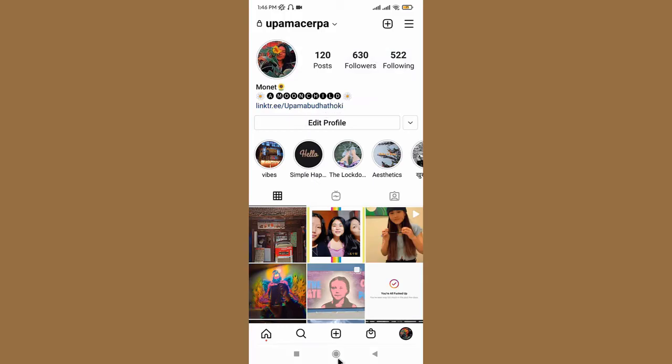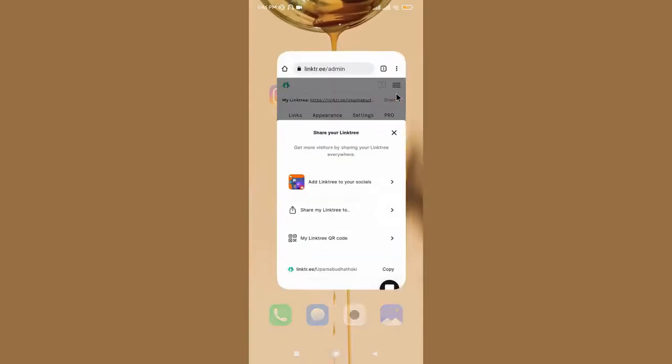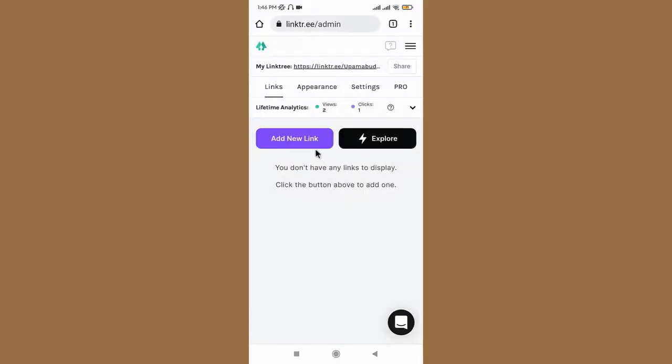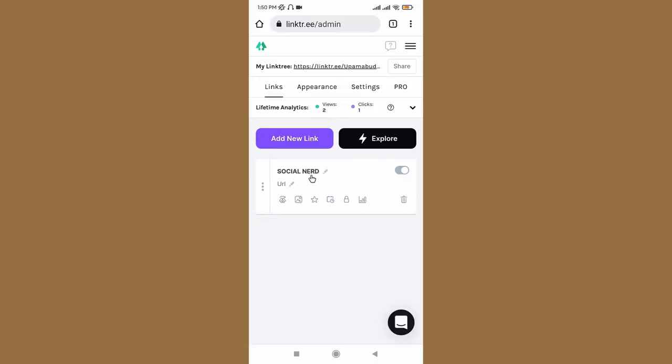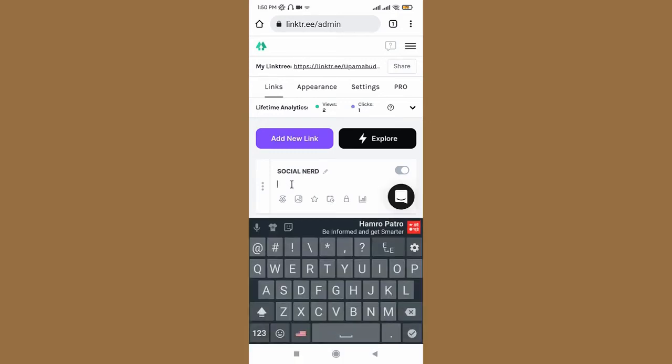So now let's go back to Linktree and add multiple links for your Instagram account. Now you can continue adding links by tapping on add new link. By doing that, it opens up an area underneath and all you have to do is type in the title. So I just type in my YouTube channel's name and I tap on the URL section in order to add a URL for my YouTube channel.